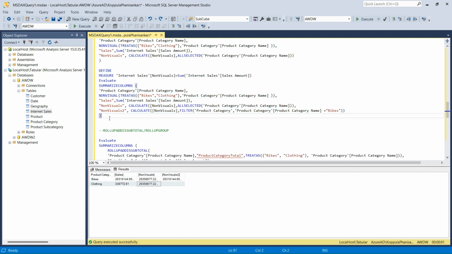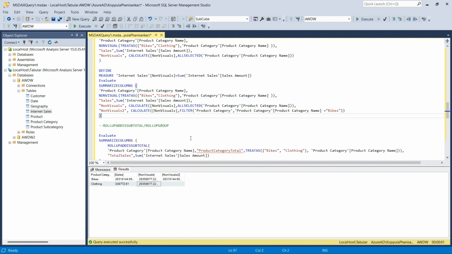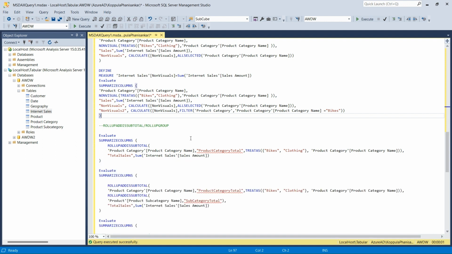Now moving on to the other two important supported functions: rollup add is subtotal and rollup group. Rollup group we already talked about in our summarize function, where it fetches the total subtotal information for given group by columns. Now let's try to understand rollup add is subtotal.